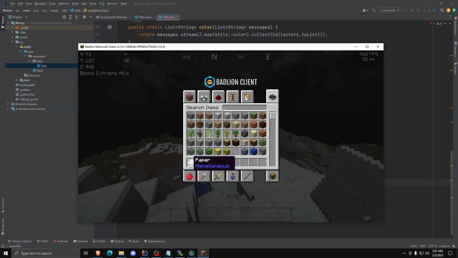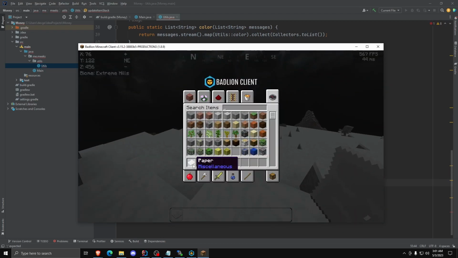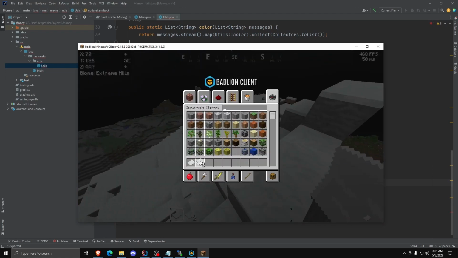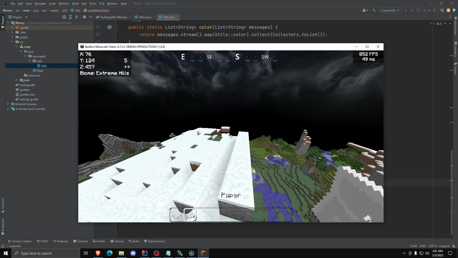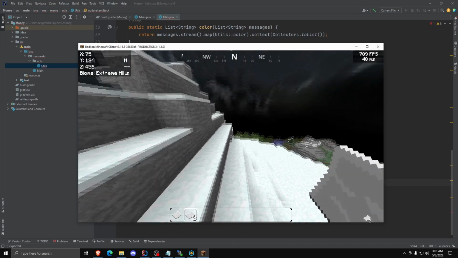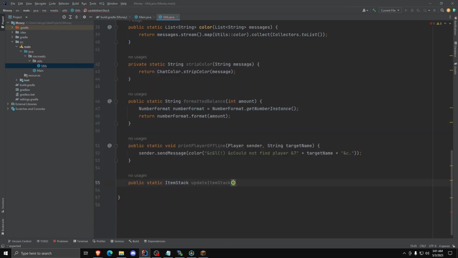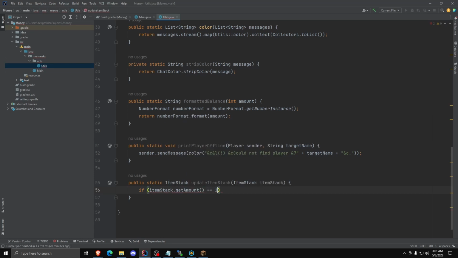But when we right click it, we need a method that we can call to easily just update the amount from the item stack. So if we have a stack of 3, then when we right click one of the stack, it's gonna update it to 2, and so on as we keep right clicking. So we're gonna need the item stack. We're gonna pass the item stack in, and then we're gonna do if the item stack dot get amount is equal to 1.